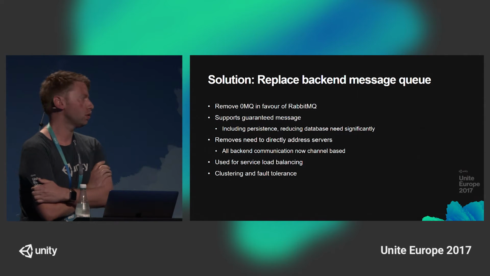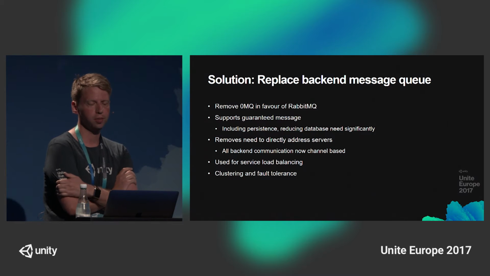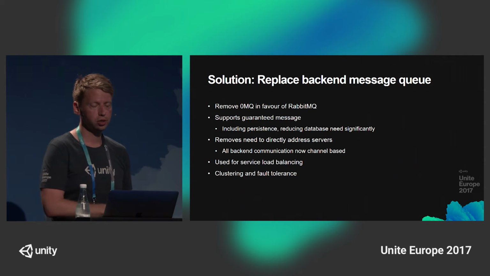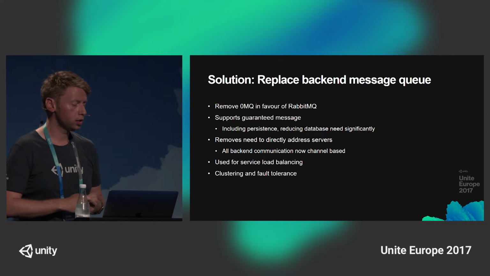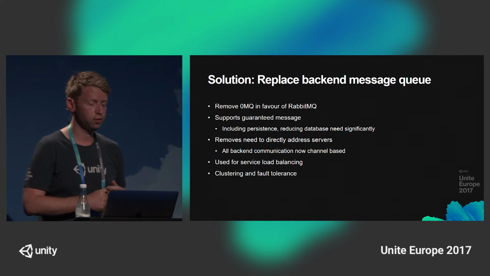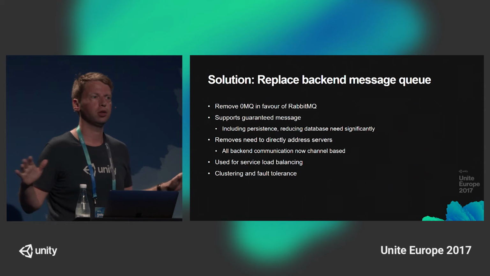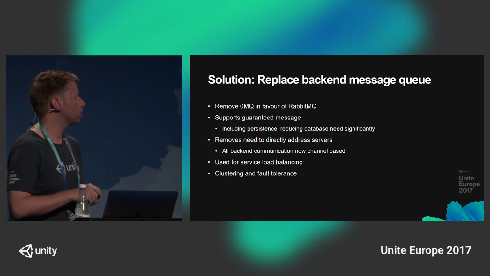Previously we were using 0MQ, and overall it was really good, but it wasn't as full-featured as we ended up needing as we started to add more servers and grow the service internally. So we're switching with the new server version that's going live very soon to RabbitMQ. It supports guaranteed message delivery with optional persistence. And because of that, we've been able to completely hack and slash out large sections of our database layer. We don't need to address servers.